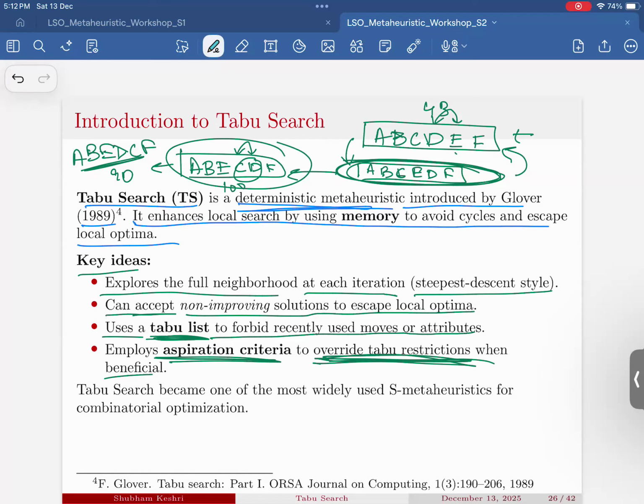You can define some criterias that if a decrease in an objective function of 10% is obtained, I will ignore my taboo moves. I will accept that taboo move. Is it clear? Any questions?